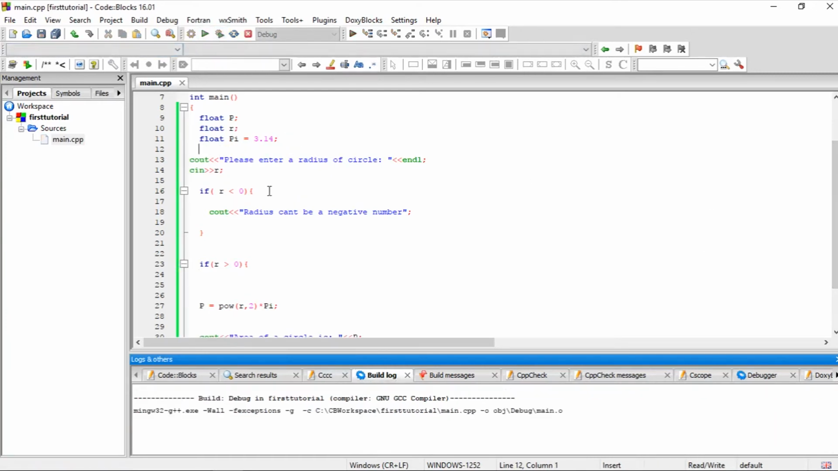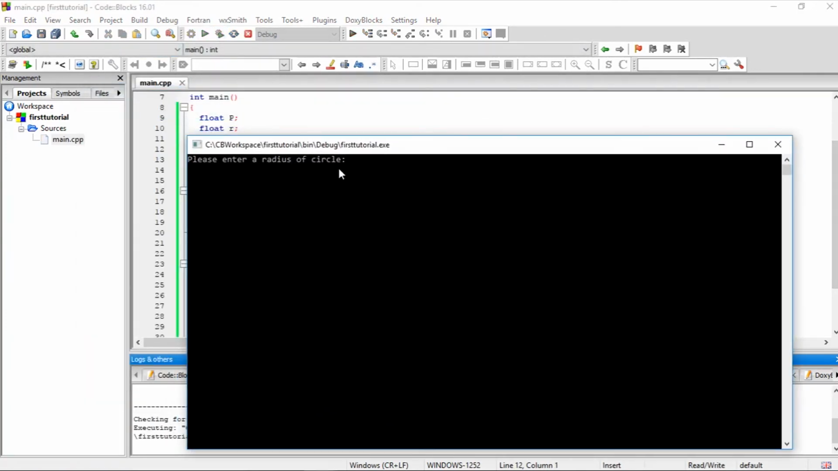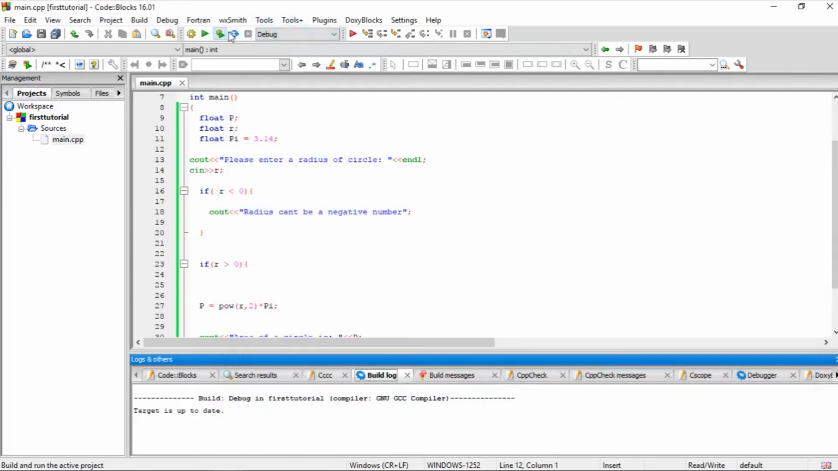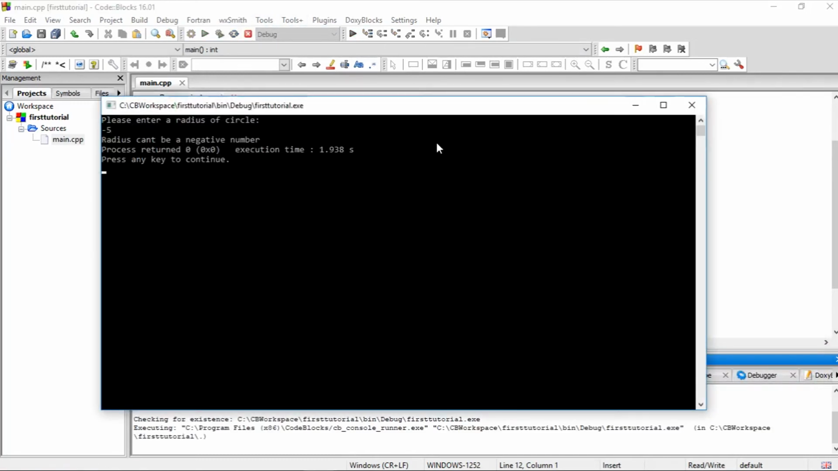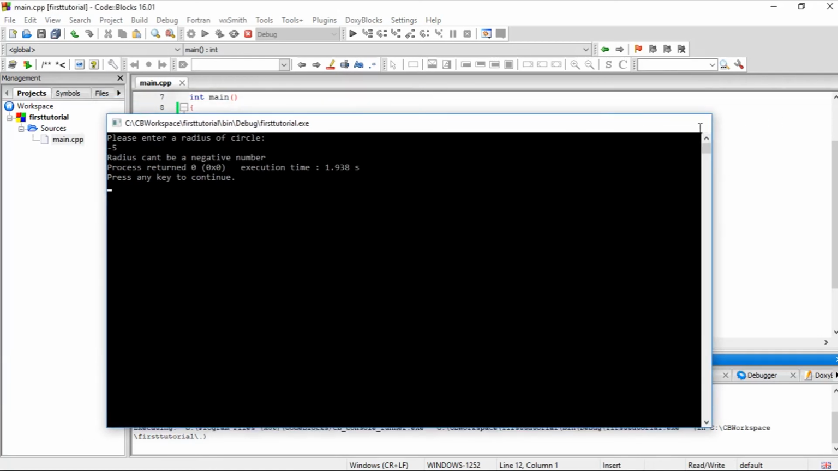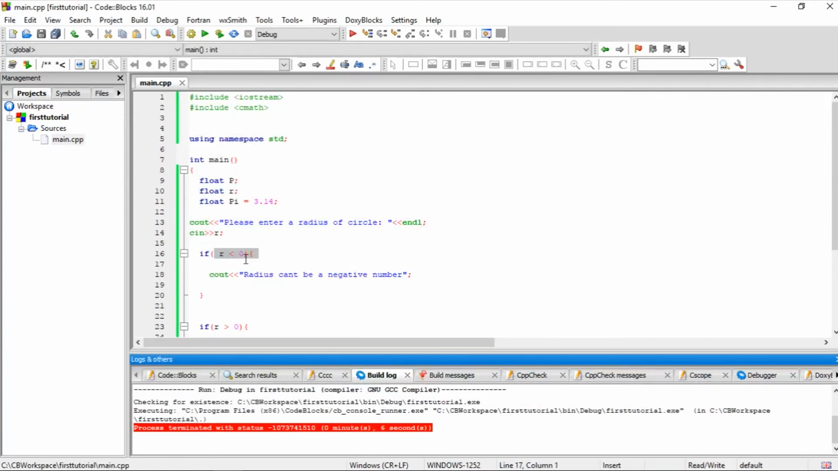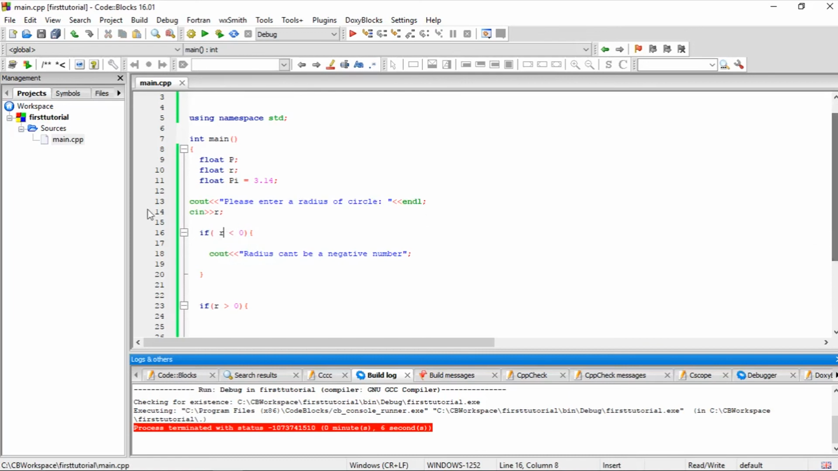So let me now compile and run this, and it says please enter radius of a circle. We're going to enter 5, and it's going to give us 78.5, and if we enter -5, it's going to say radius can't be a negative number. So that is an if statement. You basically can check everything in this if, and do something if it's true. So this if returns here a true or a false. So for example, if r is lesser than 0, it's going to return false here.